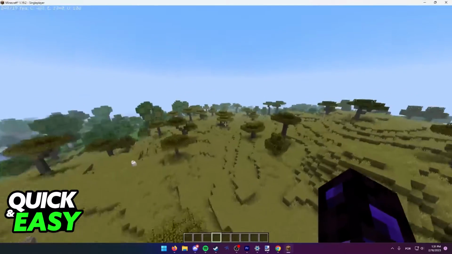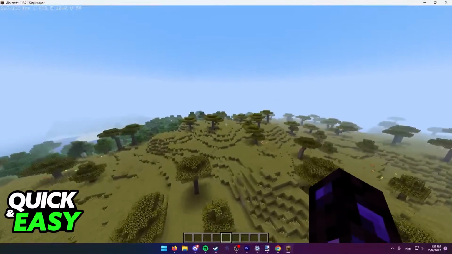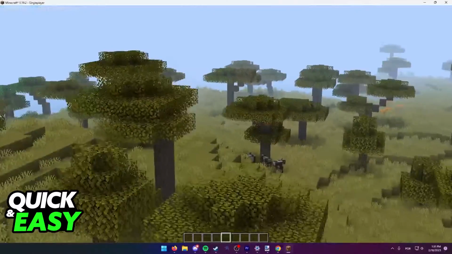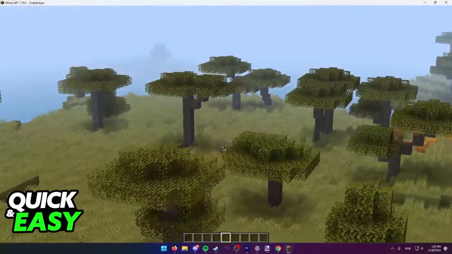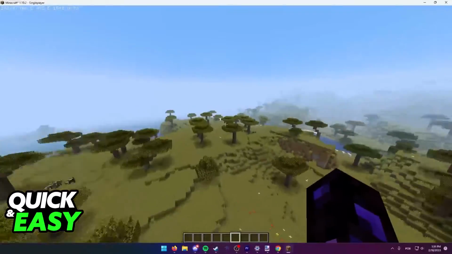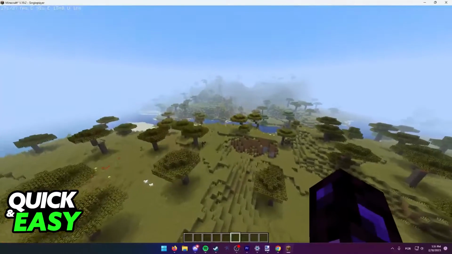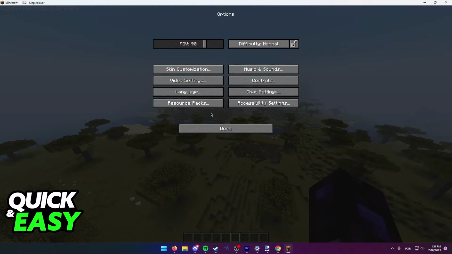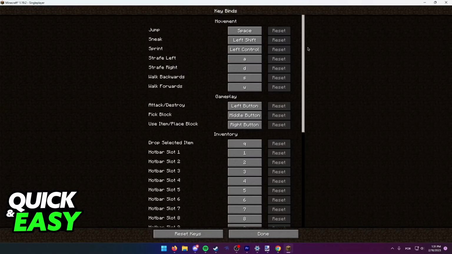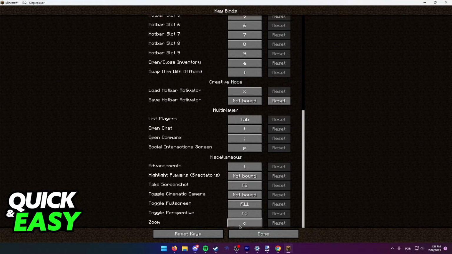Once you go back in-game with the installation properly selected, you can zoom in by pressing C on your keyboard. C is the default keybind, but if you want to change the Optifine zoom keybind, just press Escape, go into the options, Controls, Keybinds, and scroll all the way down until you see Zoom.